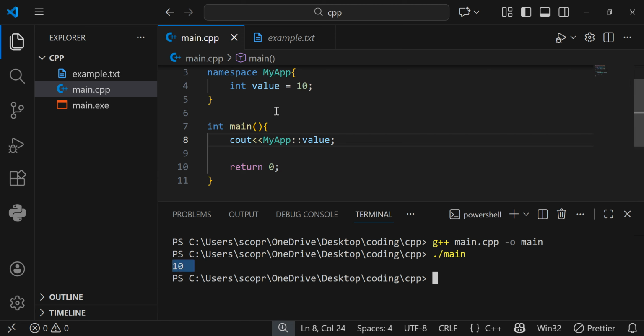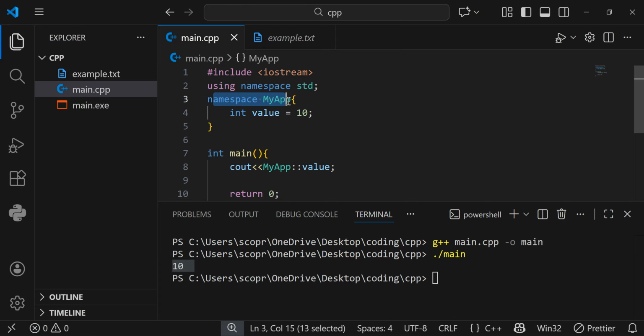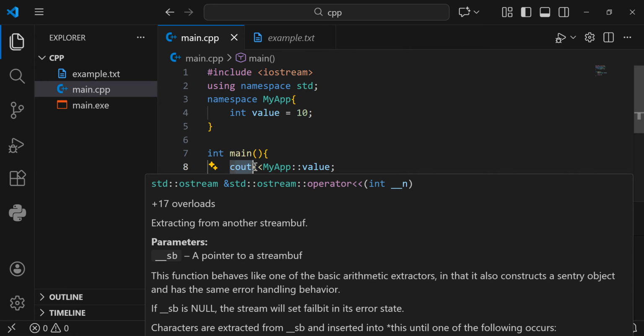Okay, so namespace myApp, which is this one, creates a namespace called myApp. And the value belongs to myApp. The double colon that we have used is called the scope resolution operator. Here it gives us access to our value and we can output it in the console.